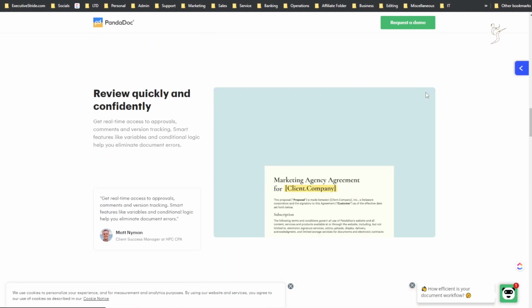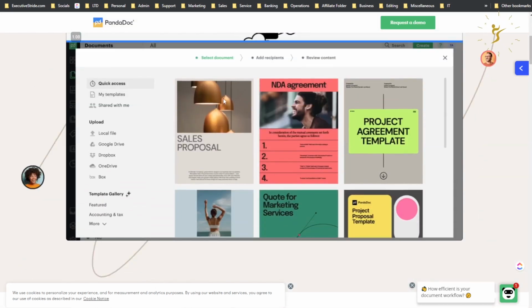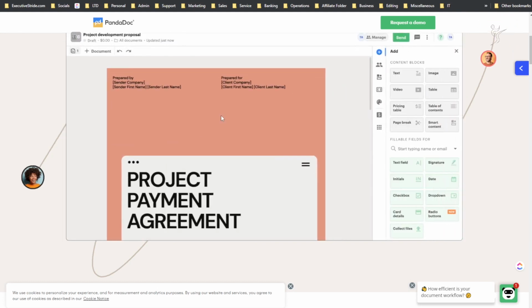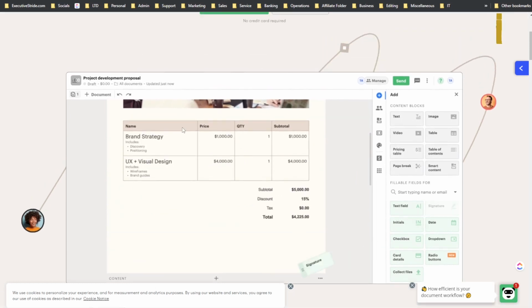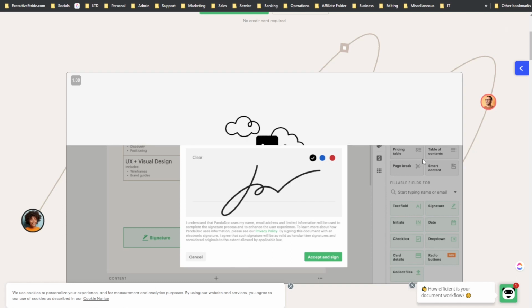Because here's PandaDoc. Basically within PandaDoc, you can integrate Stripe or Square or any payment processor with your proposal or with your contract signing. So you can see here within PandaDoc, you can add text, images, videos, tables, pricing tables.